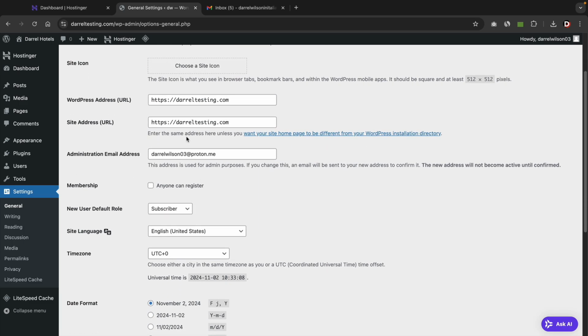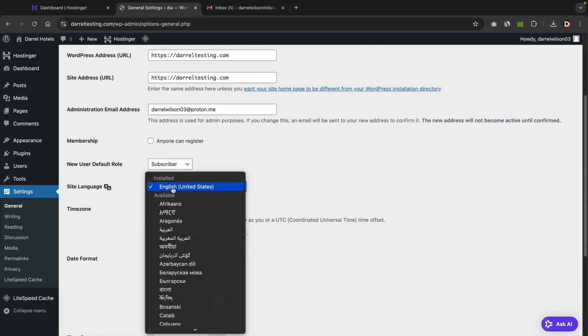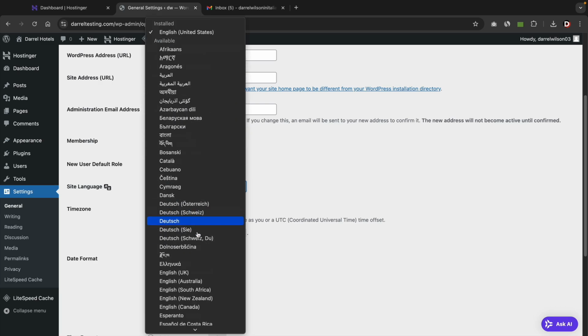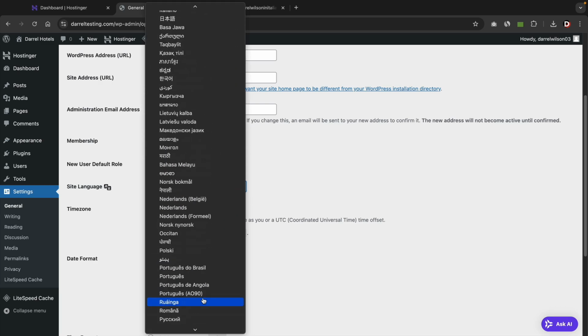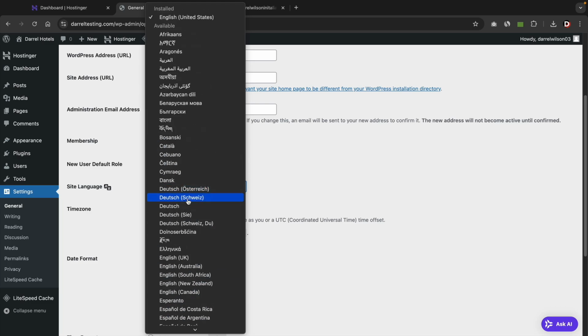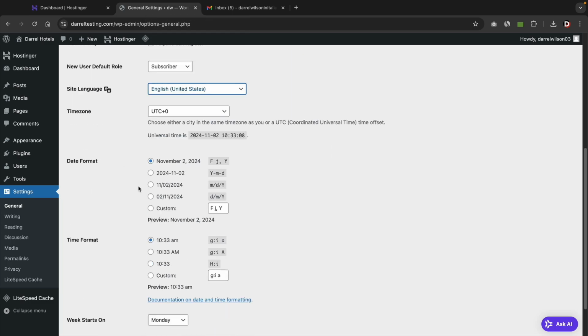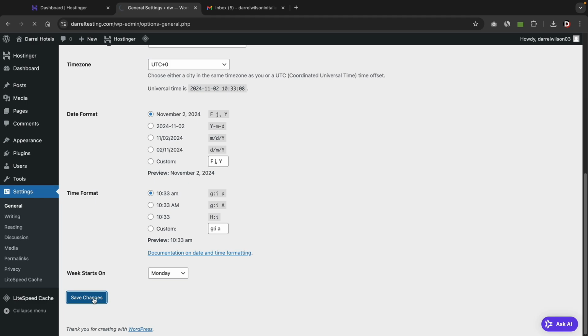But I'll go ahead and scroll down right here. If you do speak various languages, you can change your language to tons of languages. They even have so many dialects. It's crazy, right? So you can go ahead and select your language right here. Once you do that, you'll scroll to the bottom and then click on Save Changes.